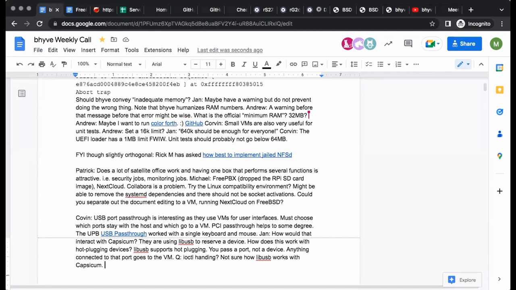Yes. Which is impossible once you're inside a Capsicum sandbox mode, unless libUSB knows to keep a file descriptor for the /dev/USB directory around and uses openat on that. Last time I had to look at the libUSB code, I didn't find any openat calls, just open calls. But maybe they changed it.